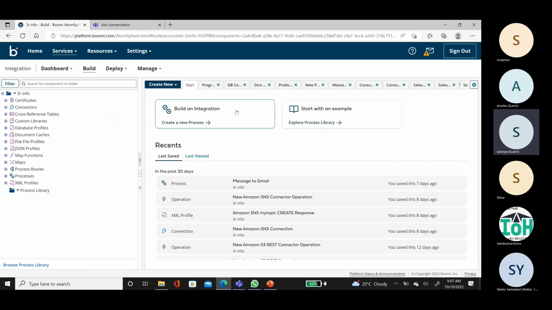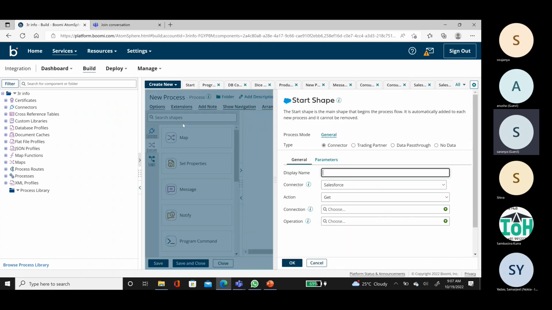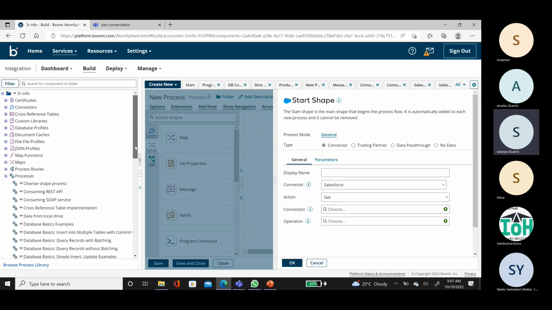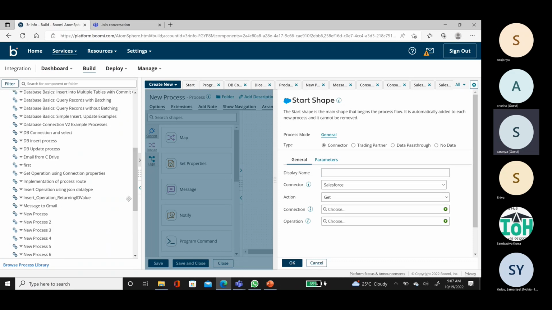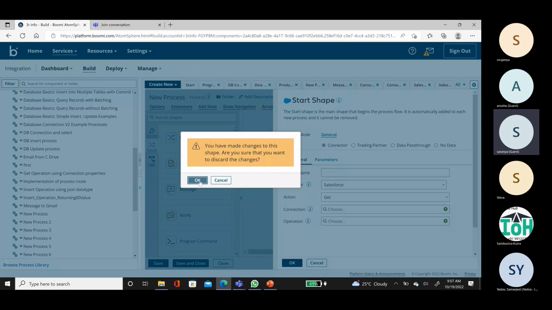So, build an integration. You can start creating a new process, or you can install a process from your process library. On the left side, you can see all the connectors and the shapes which you have created. If you create a new process, it will be reflected on your left screen. Whatever processes you create will be reflected here. You can open a new process from here.